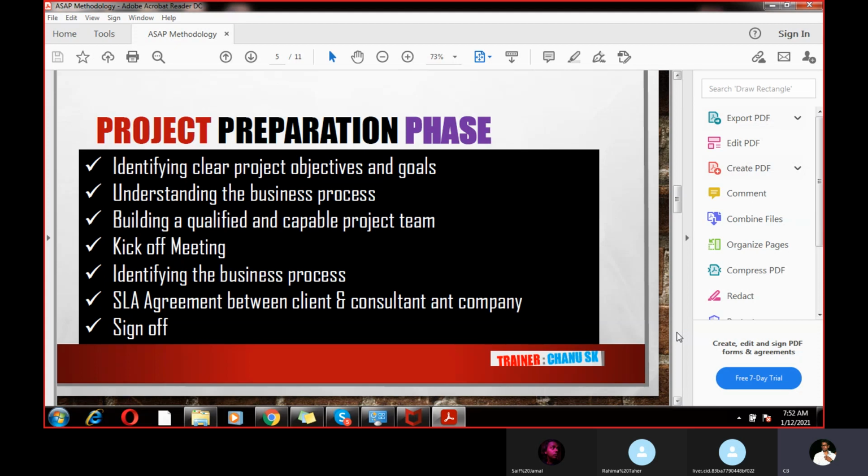Finally, sign off. Once you sign off, you cannot say that I have a marriage, I will take leave for 10, 15, 20 days, or I have another personal problem, so I'm resigning from this job. These kinds of things won't work out in the project preparation phase, because you need to meet the client's expectations, right?